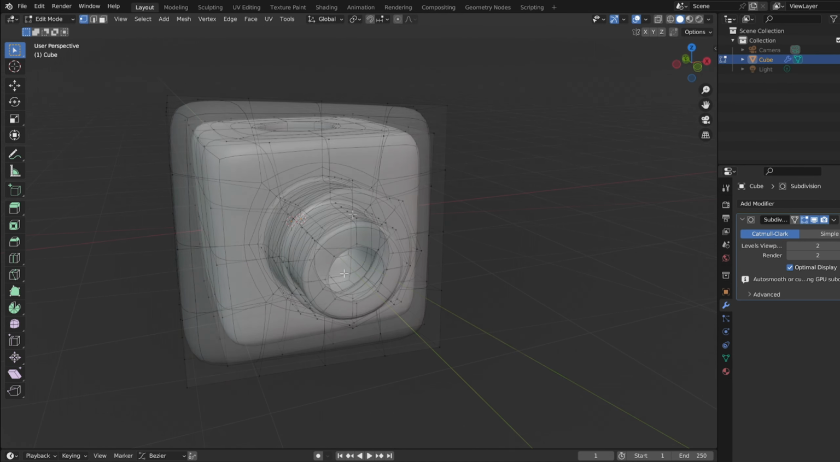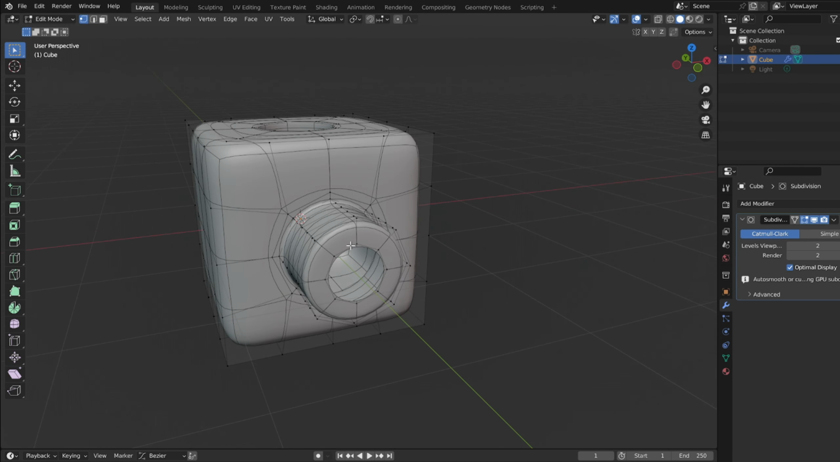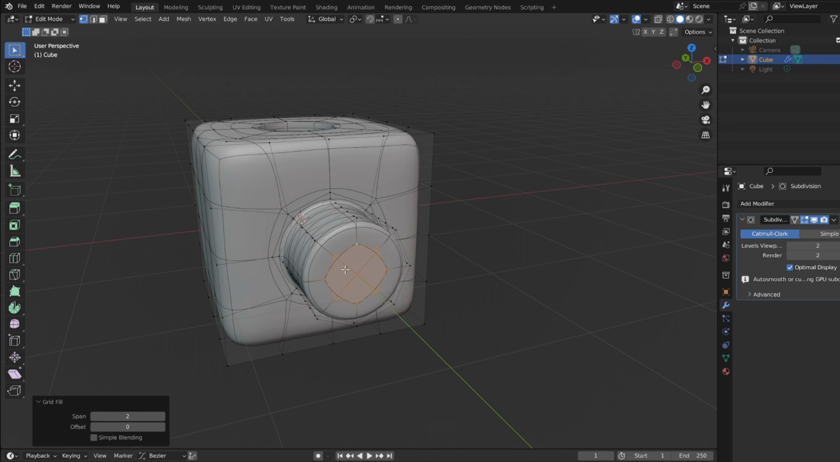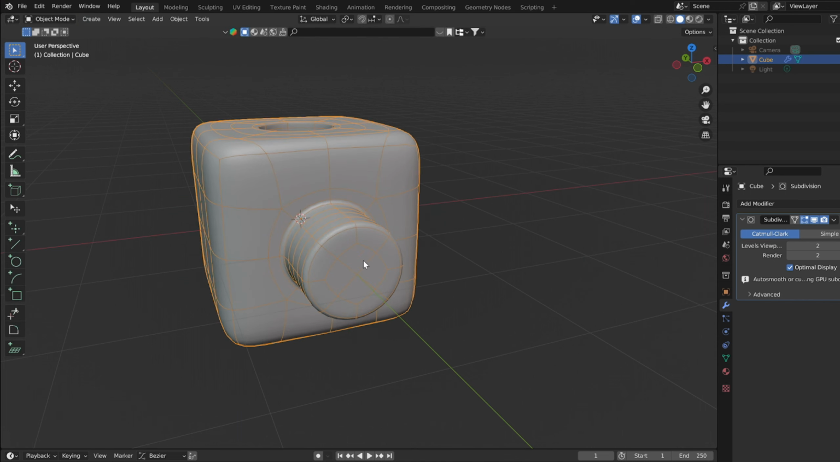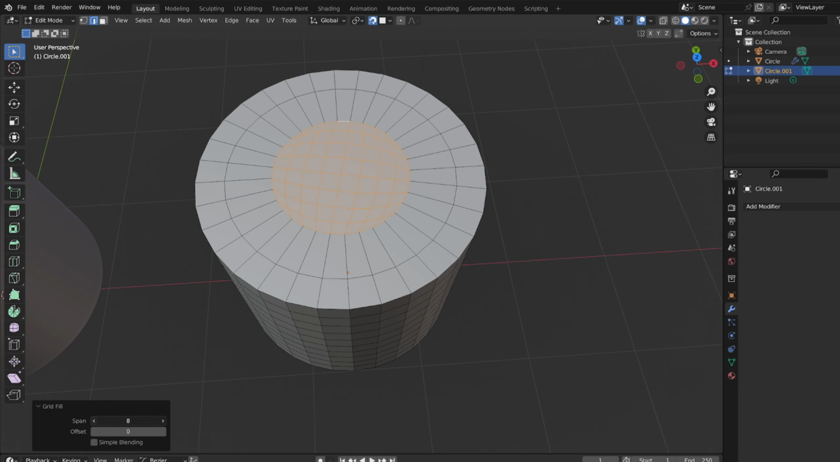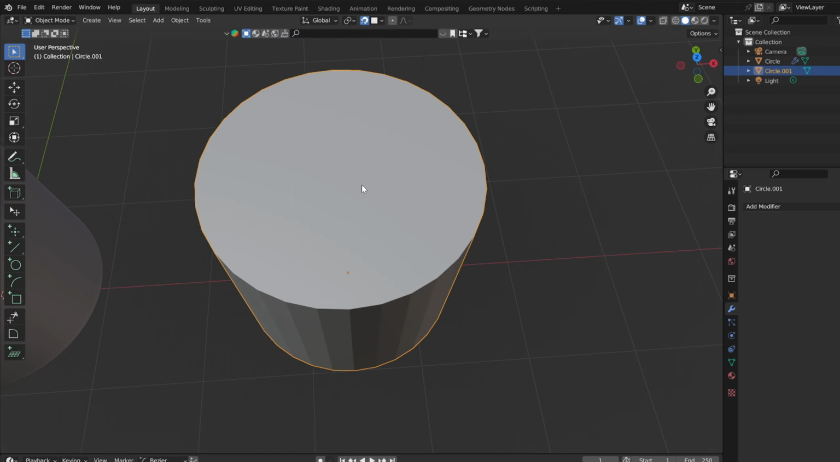Let's see it. Before you do the last inset on the circle, we need to delete this face. Then we're gonna go up here, face, and grid fill, to correctly fill the circle with 4 side faces now. You can see in this another example that sometimes we have a cylinder or a circle with more vertices, but in this case we just adjust here the span that we need until we get our final result.